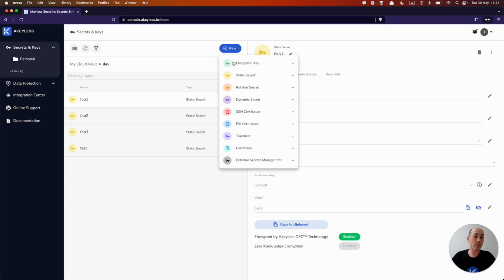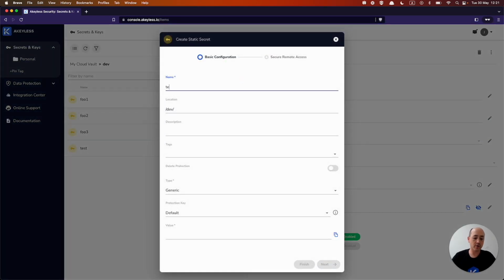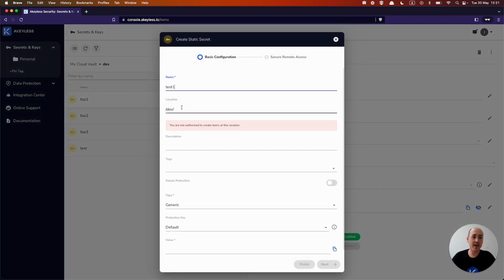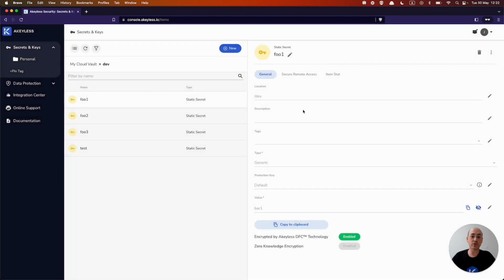However, let's say Mary wants to just create a basic static secret. We'll call it test1, and she wants to create it in the dev folder. But remember, Mary was not even authorized to create a static secret within that folder or anywhere. So all Mary can do is use these secrets in order to log in to whatever application she needs and use those as they are.